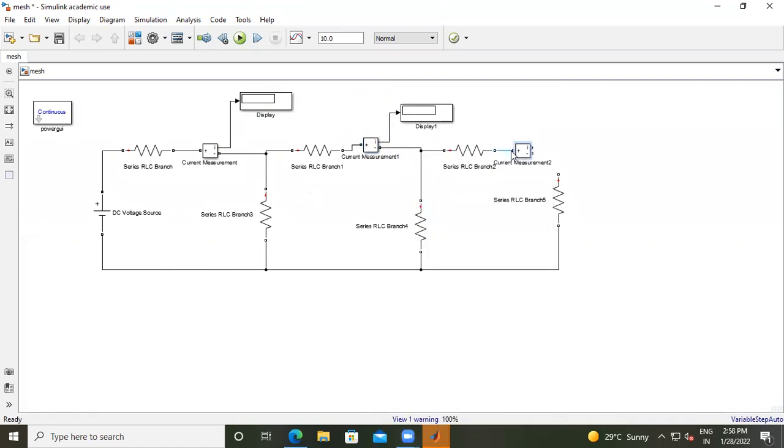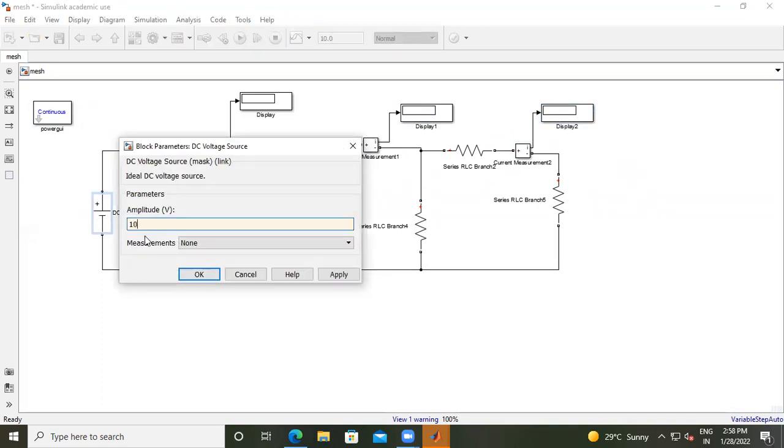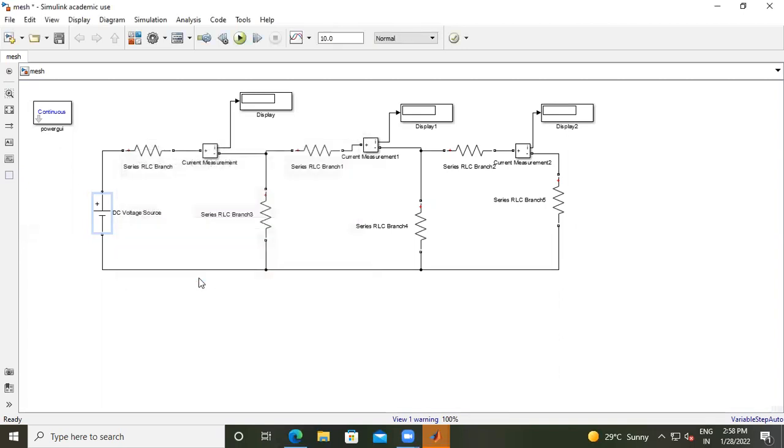So current measurement block and display are connected like this. Okay, so now take voltage as either 10 volts or 5 volts, and you just run this. Then you will get the values of all loop currents. The loop currents will be displayed here.